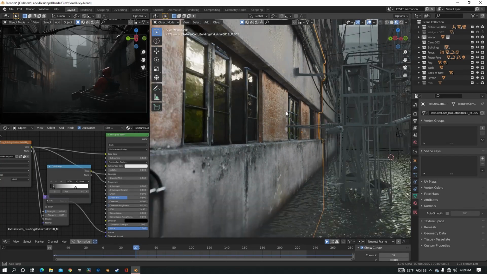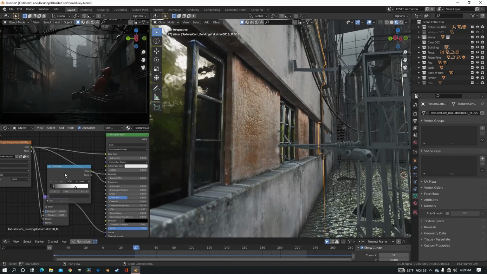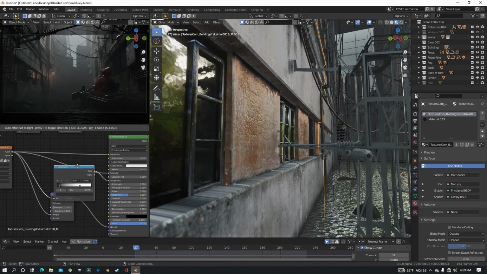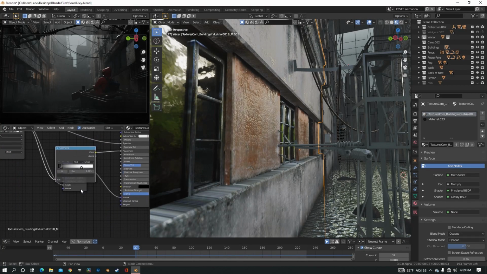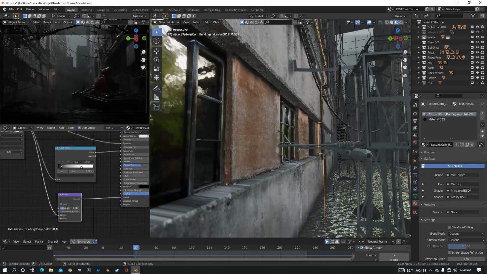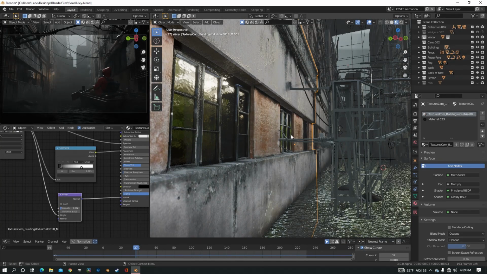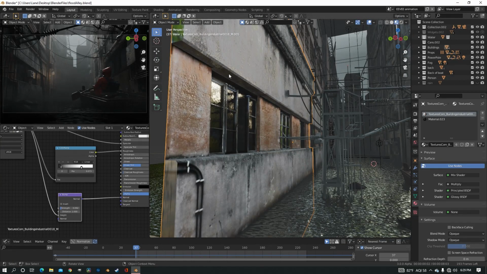Also on these buildings, to add a little more detail to them, you can plug the image into the specular, the roughness, and a bump node into the normal, and it adds a lot to it. Instead of it just being flat, it just looks better.